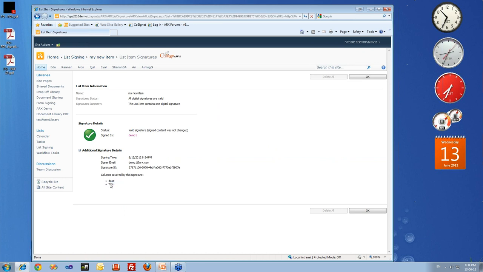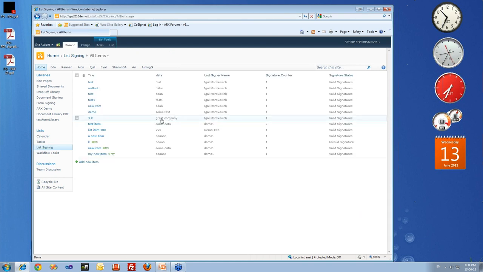Now, unlike a document, we don't embed the signature inside the document because there is no document. Instead, what we do is we have a hidden field inside this list where we actually embed the signature into. So the signatures are part of the list items.